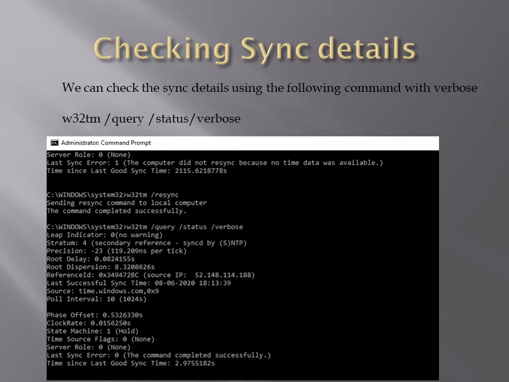Now checking sync details. For checking sync details we have a different command, and that is W32TM /query /status /verbose. By using this command we can get the details of last sync, leap indicator, stratum, precision, and so on. This command generally provides all the possible details of the syncing.